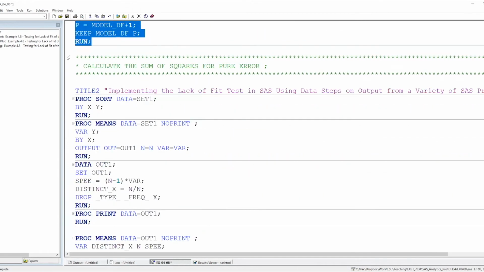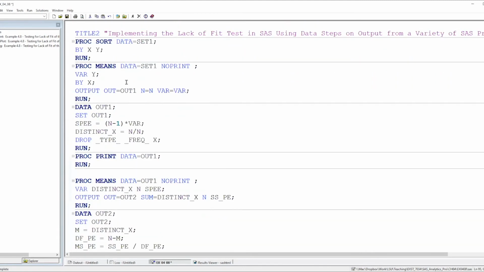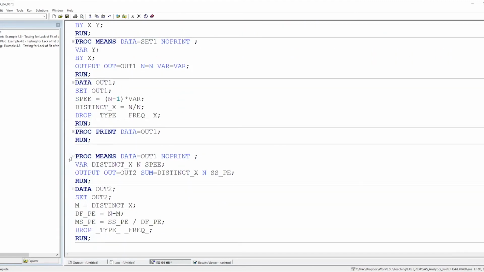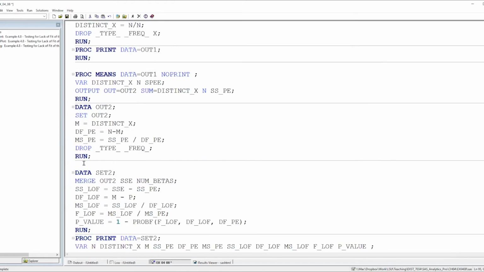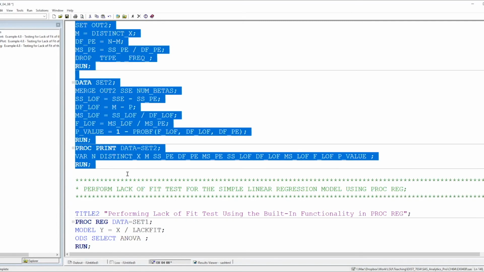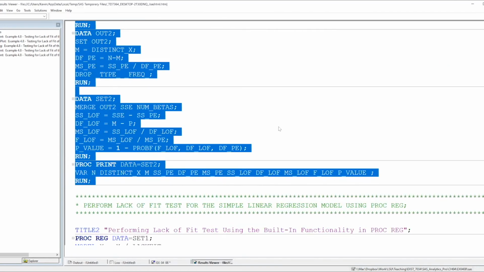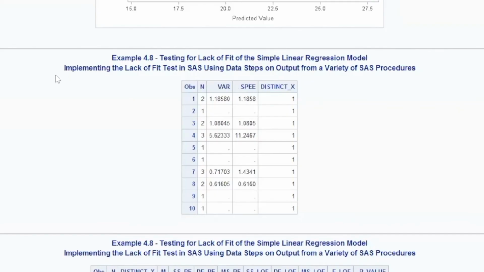Okay, so we're going to continue on, and we're going to calculate the sum of squares for pure error, and also calculate the mean squares and so forth. And then we're also going to calculate the F statistic and the p-value for the test. So let's go ahead and do all of this in this section here. Okay, and let's see what we get. That whole section implements the lack of fit test using data step processing on several SAS procedures that we use to get the values that we need for the test.